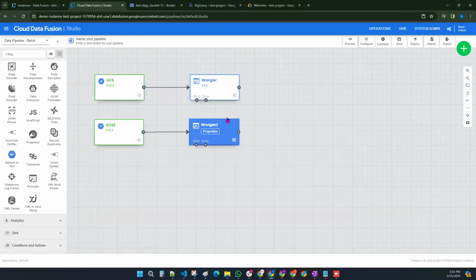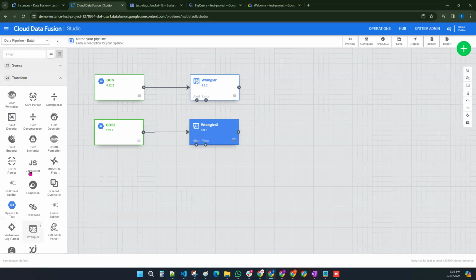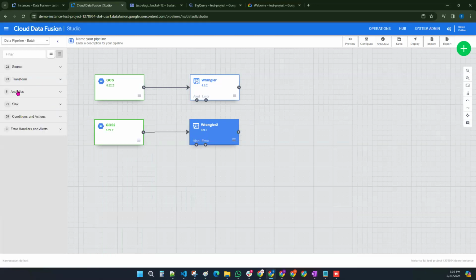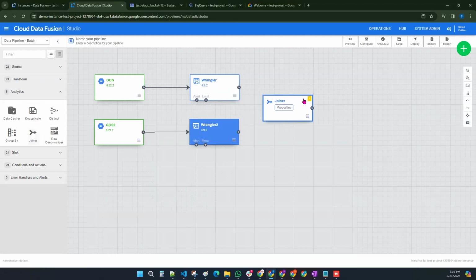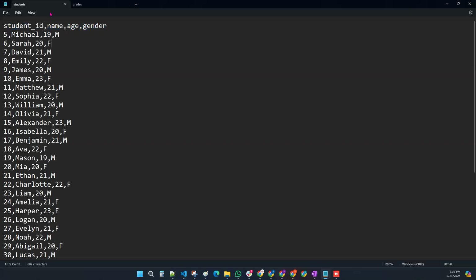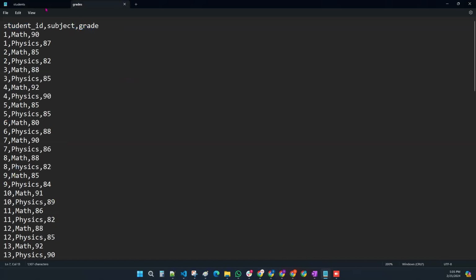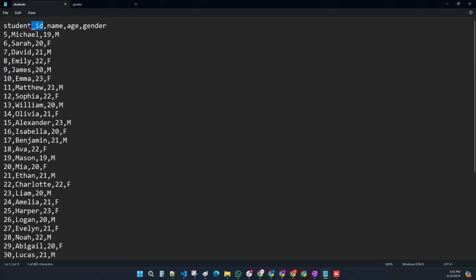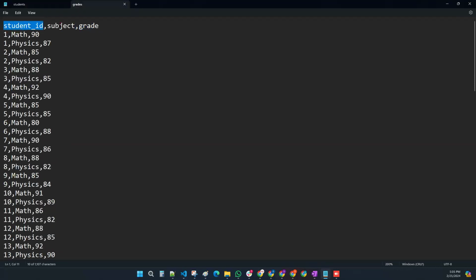To do that, we can go to the analytics. On the left side, if you close the transform tab and open the analytics tab, you have one of the analytics, that is joiner. You can select the joiner. So what do you want to join? You see here, I wanted to join the students table with the grades table. Where can we join? Here we have a student ID. In the grades also we have a student ID. On student ID, I wanted to join.